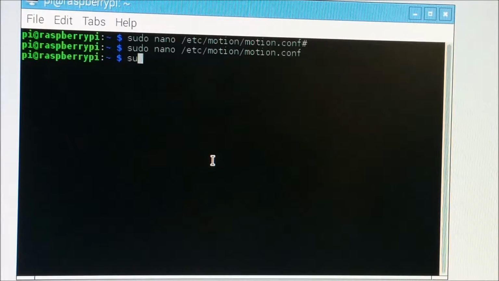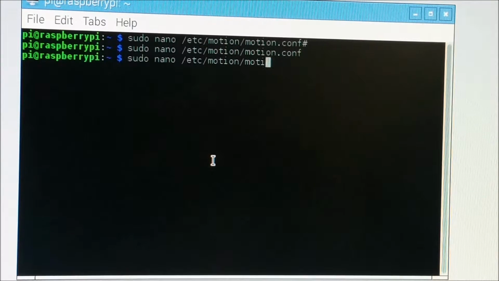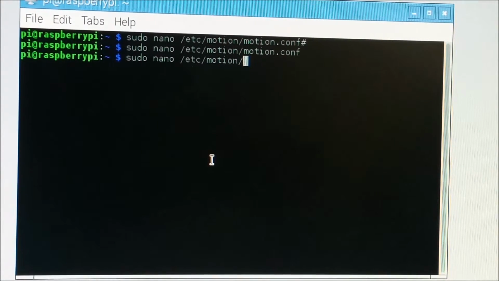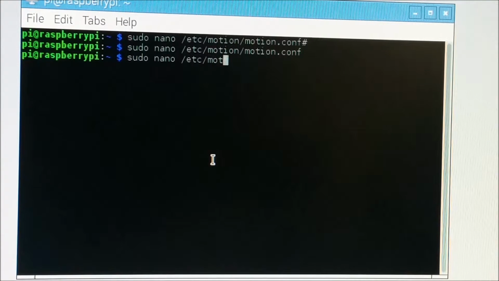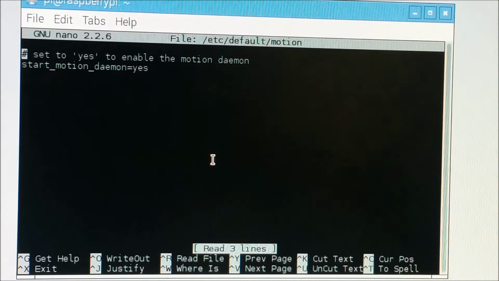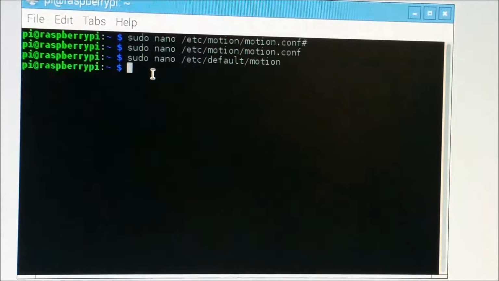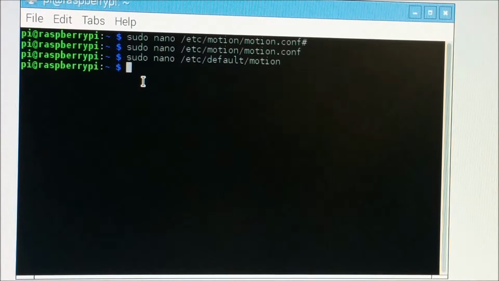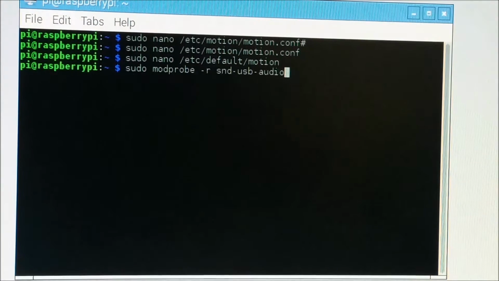Another file that we're going to have to change is the actual Motion file itself. It's the same file path as before, but we're going to have default here /motion, and it's a very short file, as you can tell. All we're changing here is that, by default, it's no. Just put that to yes. Same thing, we're just going to exit. It's going to prompt you to save. You save it, and now we can start up our server.